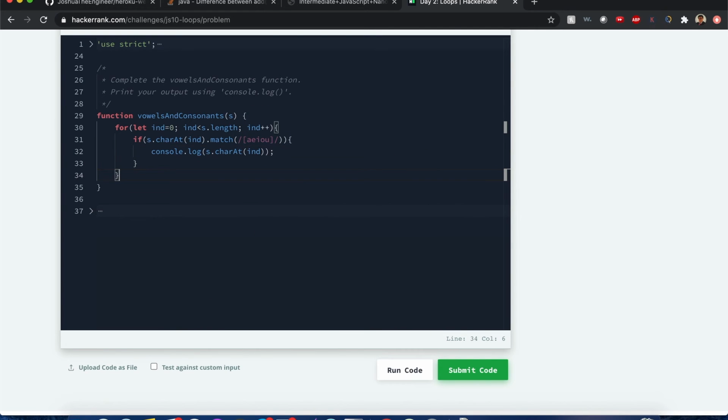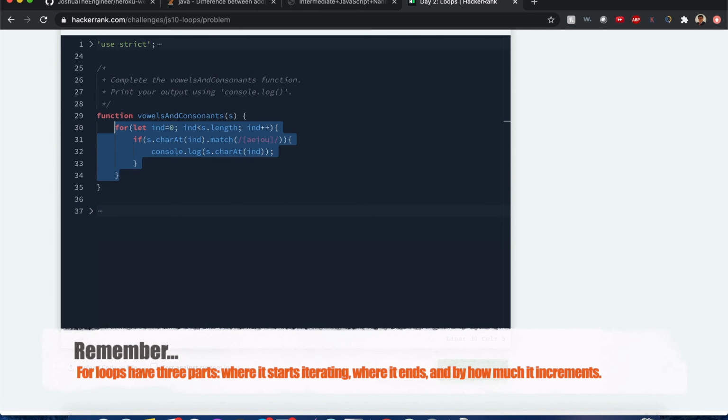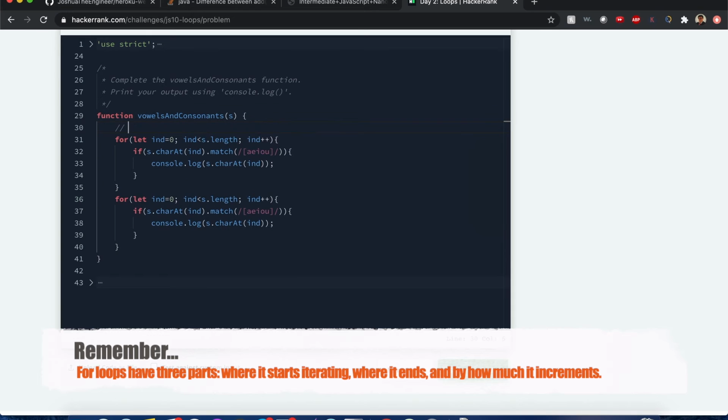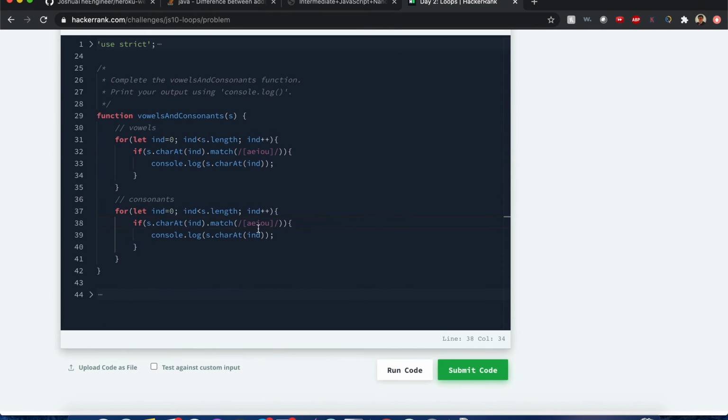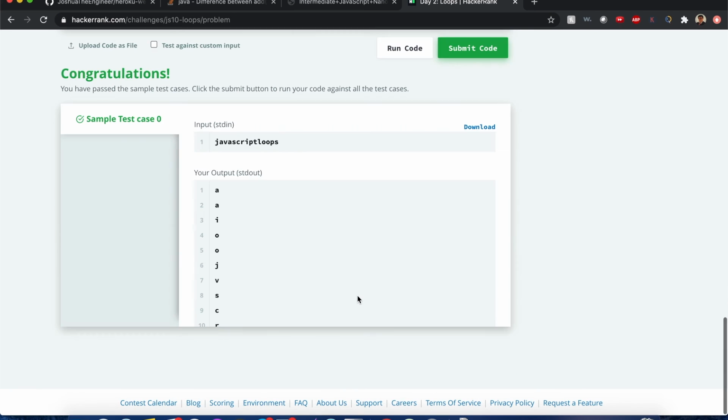Now we want to do another for loop through the whole string again, but this time for consonants. So I'm going to comment this one: this is for vowels, and this one is for consonants. One cool thing about regex is that you can specify it right here within the brackets instead of typing all of those letters. You could use this caret symbol to exclude any character that matches any of these characters. So now if I run this code, it should have the answer.